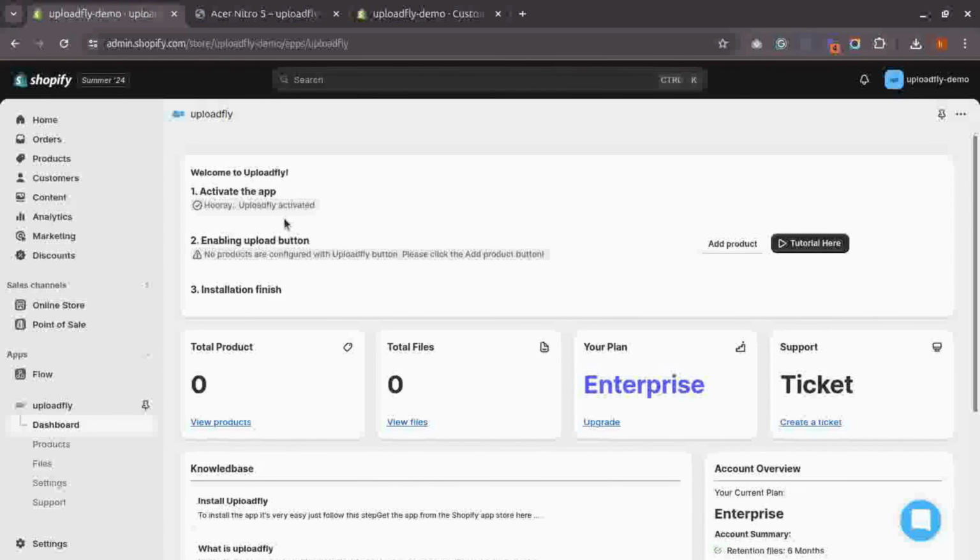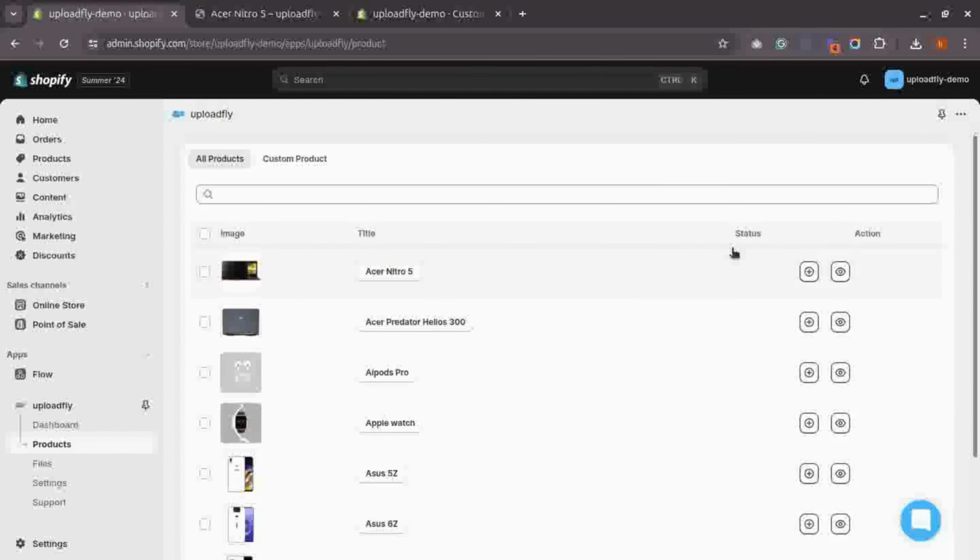With the first step complete, we move on to step 2, enabling the upload button. To do this, click the Add Product button. This will take you to a list of products.